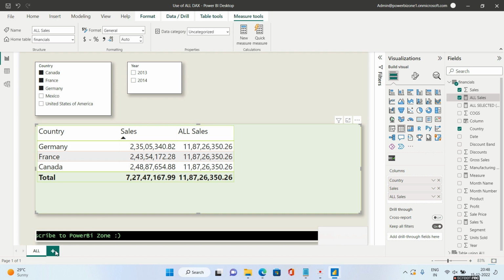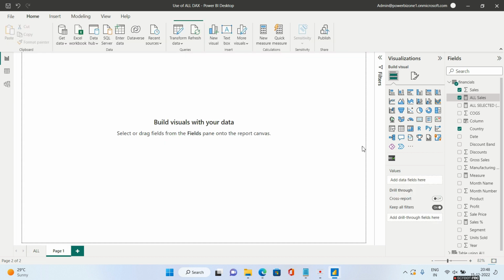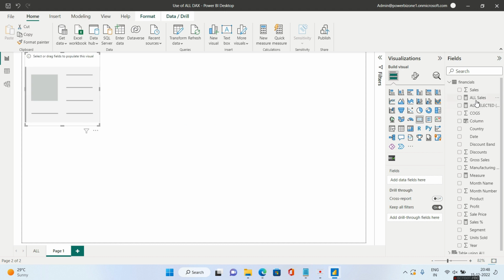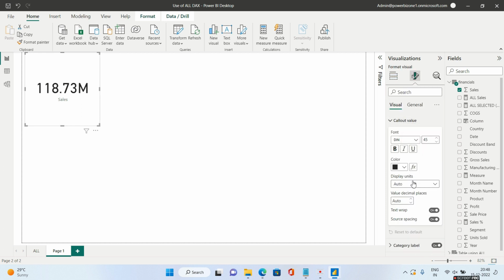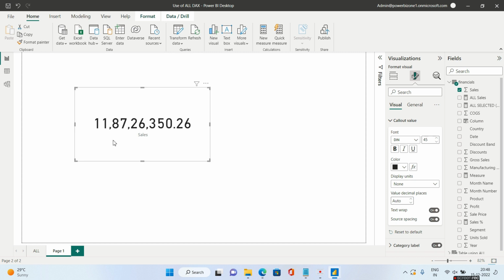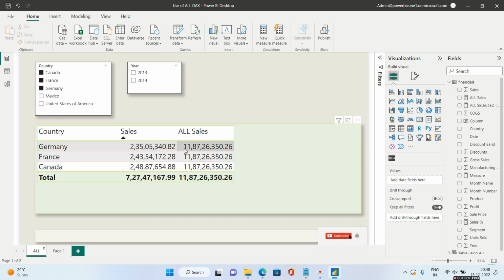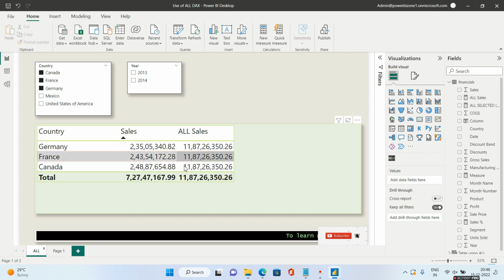To prove this, I'll just create a simple page over here. I'll say give me a card. So I'll create a card. I'll take All Sales over here, which is this. I'll go over here and change the callout value from auto to none, which will give me the entire sales for all the countries, and this is absolutely matching with what ALL is giving me over here. So I hope you're clear with the definition of ALL.